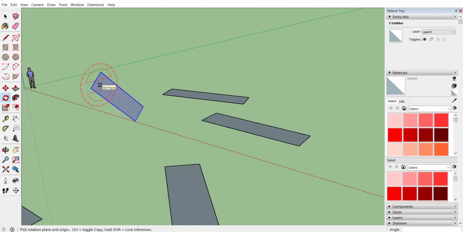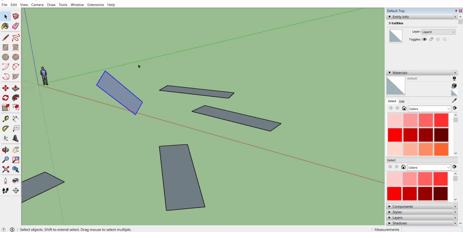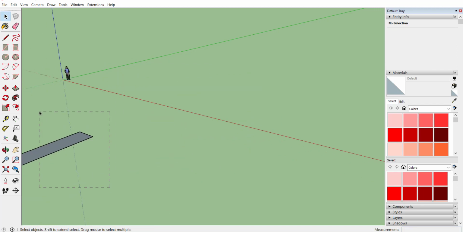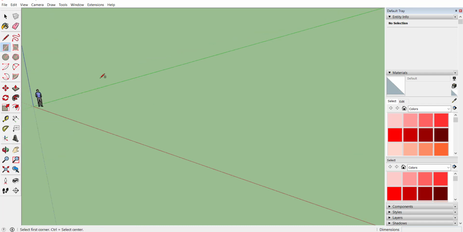So this is how you can use your rotation command. Let's move to the next command, that is the follow me tool. Let me first make a rectangle.